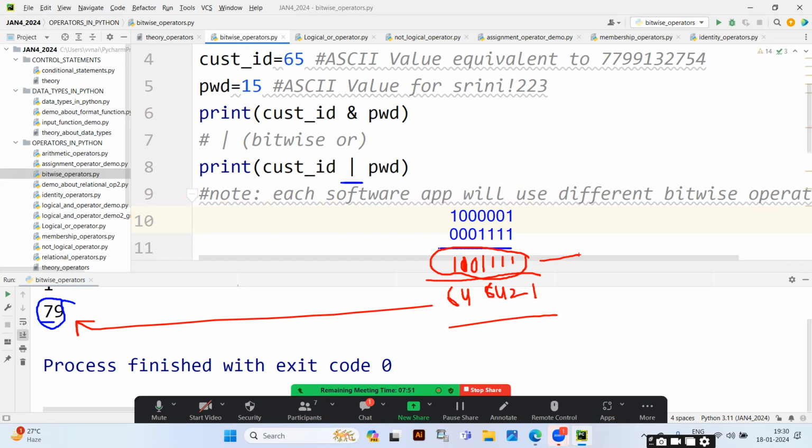Am I clear, everyone? Yes, sir. If you have any questions, somebody is from electronics background also. I think if you have any questions, please ask me. I could clarify if you have any questions, please.